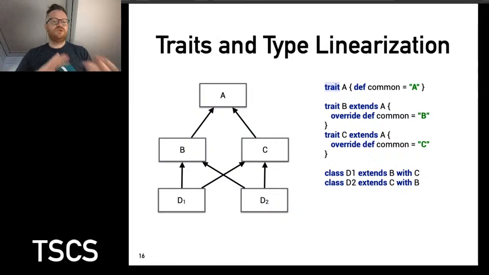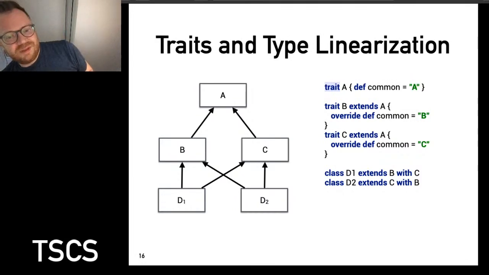Just a word. We use traits a lot, and the thing with traits is they need to be linearized at some point, because we have mixin composition, where we can have multiple traits mixed in together. There is a little example here. We have trait A, which defines a common method, and then a trait B, which extends A and overrides common again, and a trait C, which also overrides common again. Then we have two classes, D1, which extends B with C, and D2, which extends C with B.